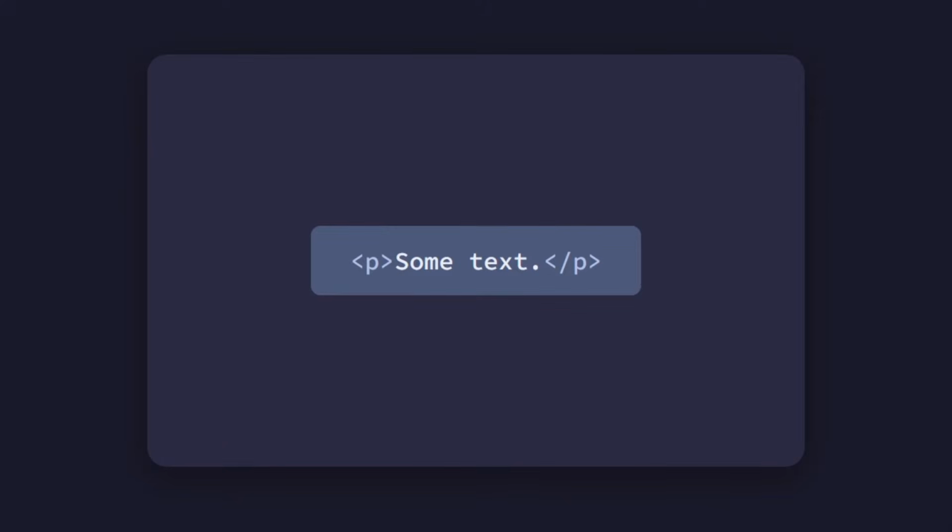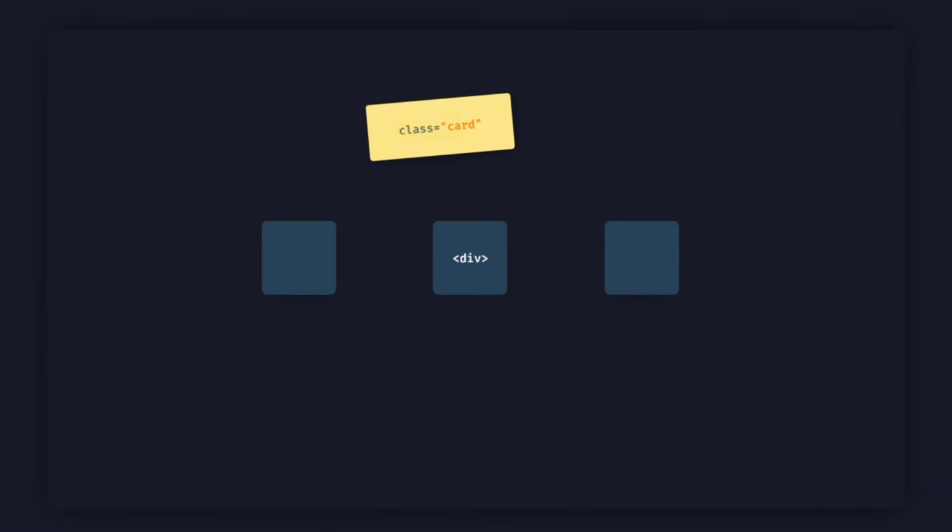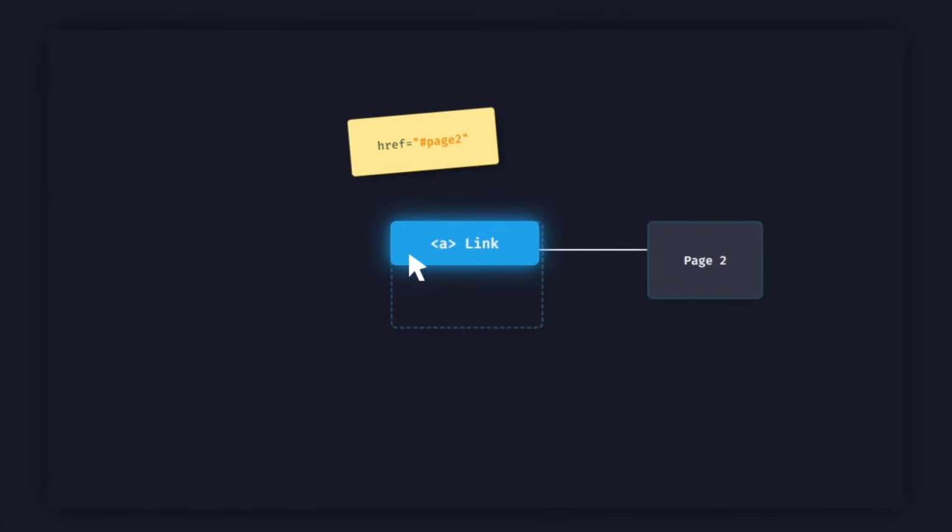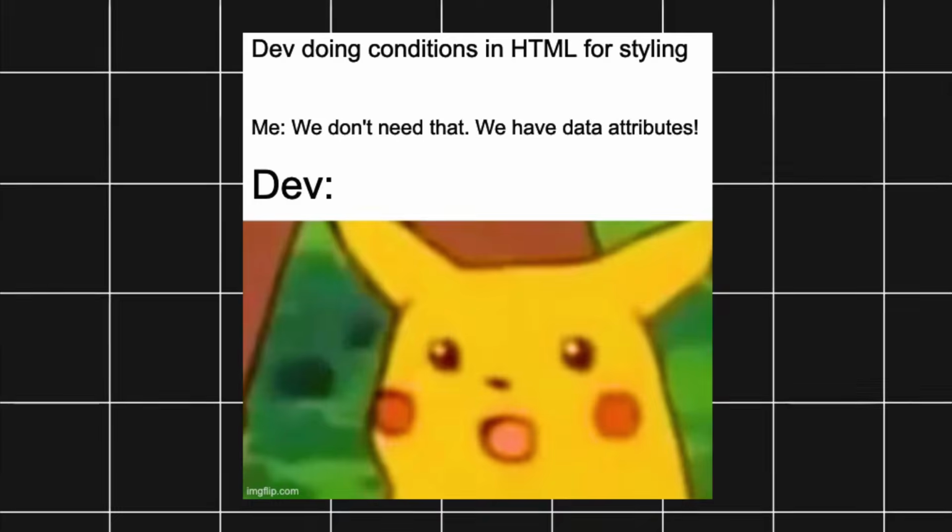Tags can also have attributes, which are like sticky notes that give the browser extra instructions. A class, a label used to style multiple elements with CSS. ID, a unique label for one specific element. Source, the source of an image or media file. Href, the address a link should go to. Attributes don't change what a tag is, they just add extra details about how it should behave.